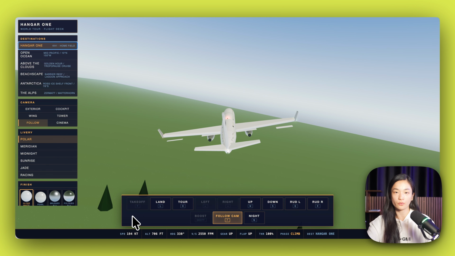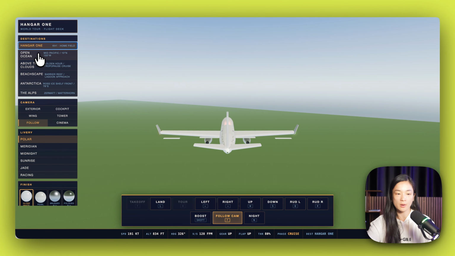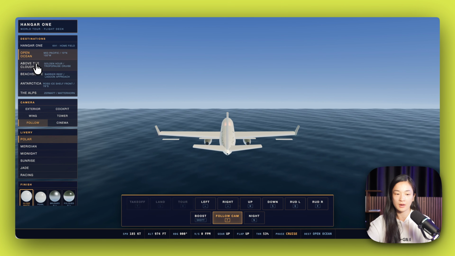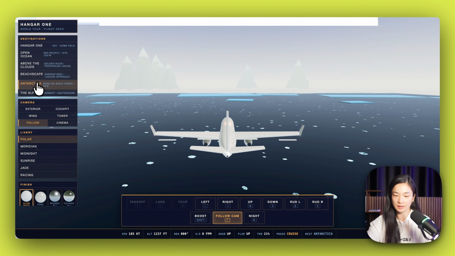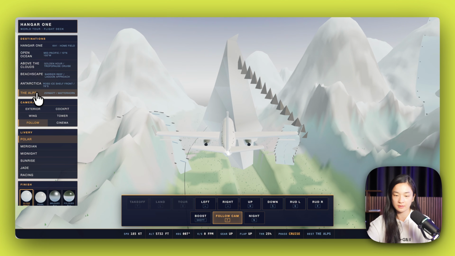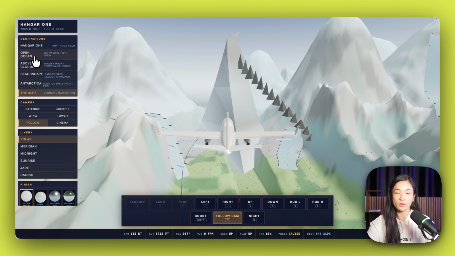Once we have taken off, we can customize a couple settings. The first being the destination. We have options for open ocean, above the clouds, beachscape, Antarctica, and the Alps. Let's stick with open ocean first.